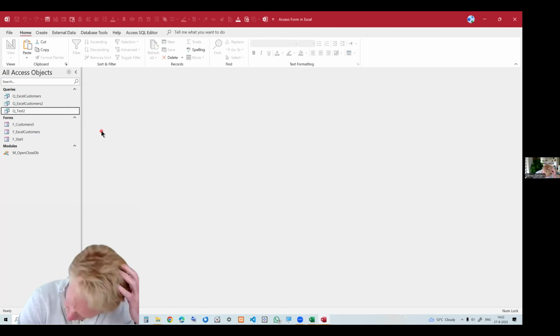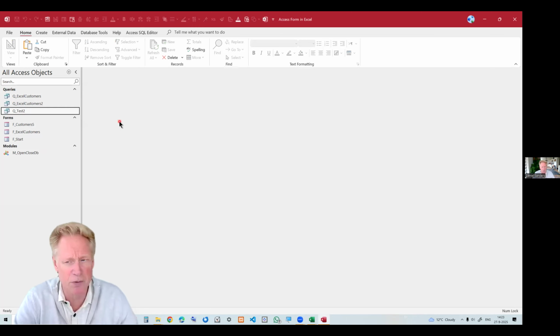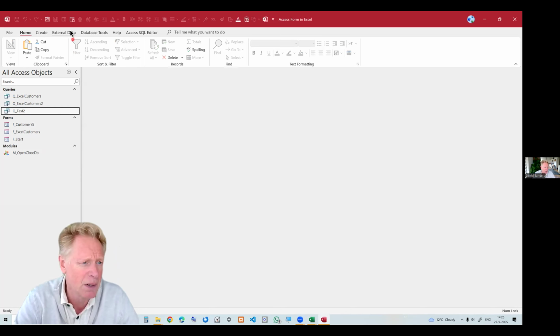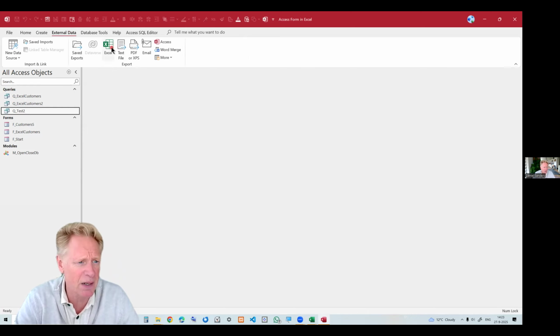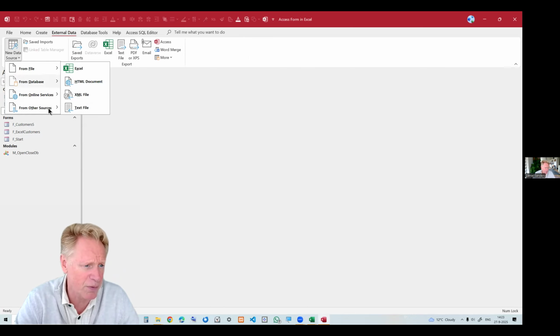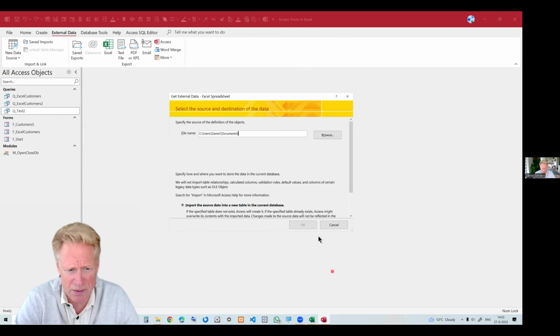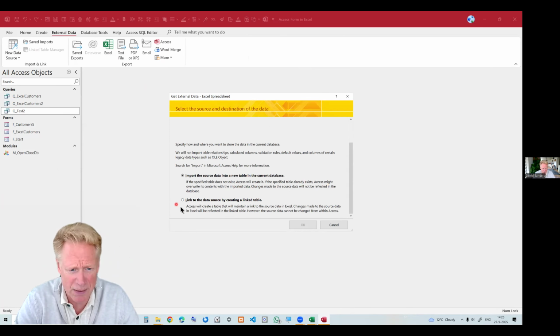So this is very important because you can link tables. Maybe experienced watchers know this. You can link a table to Excel. You could click external data, click Excel, etc. Or a new data source from here to Excel, and then you get a wizard and you can import or you can link.